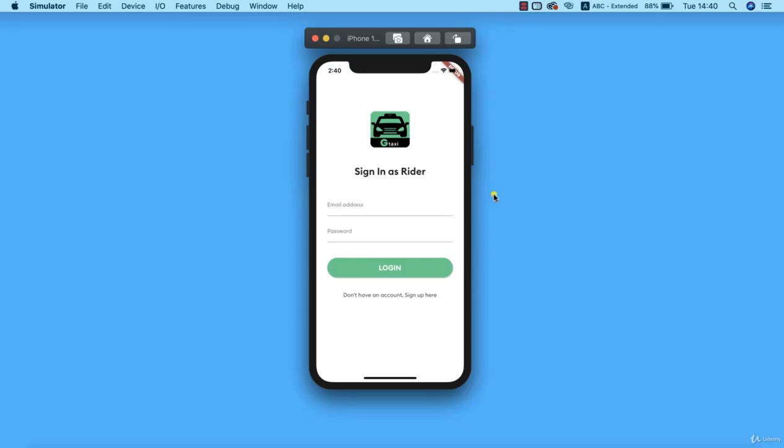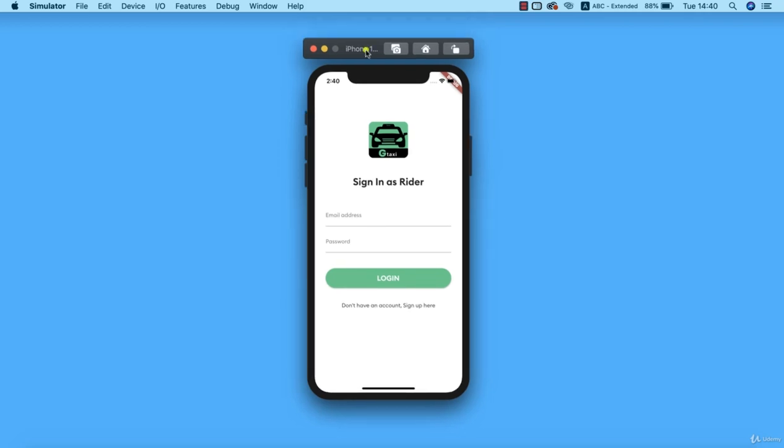Okay, so we've gotten to the point here where we need to go ahead and design our login screen. So what we see here is exactly what our login screen is going to look like. For me, I consider this to be really beautiful. Well, I'll leave you to be the judge.